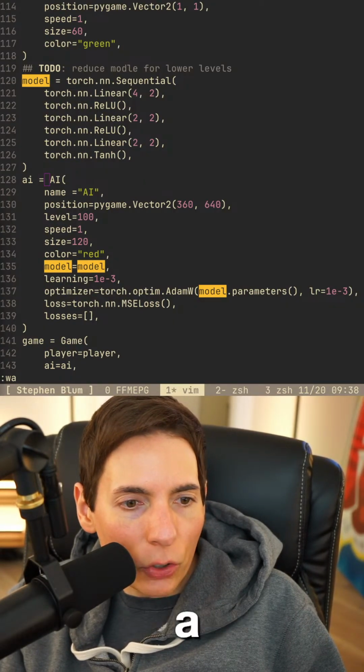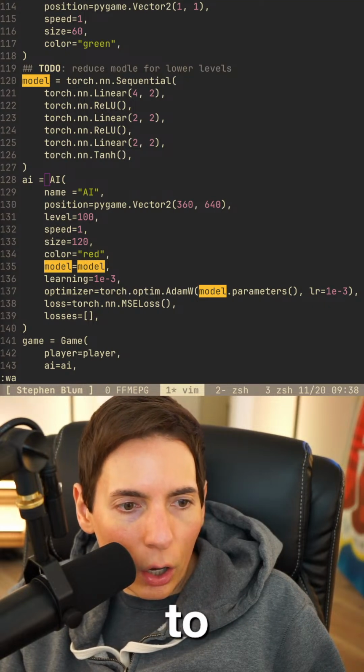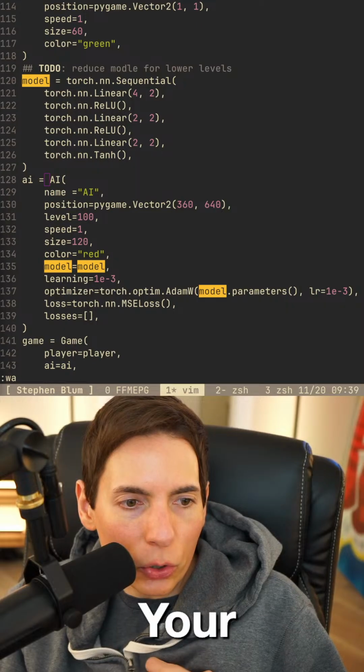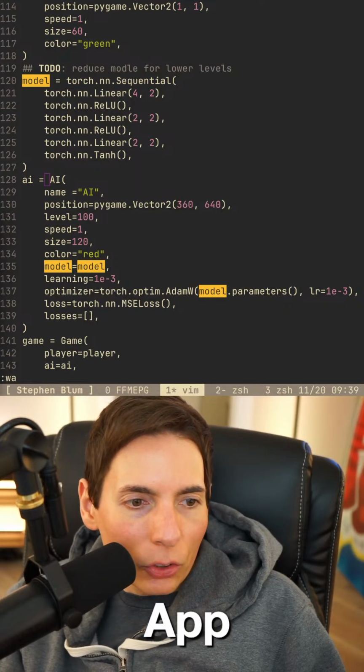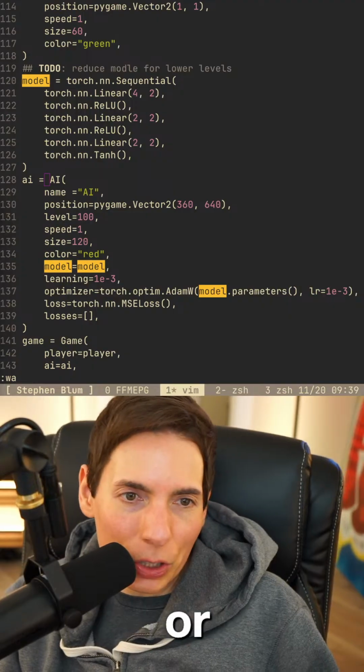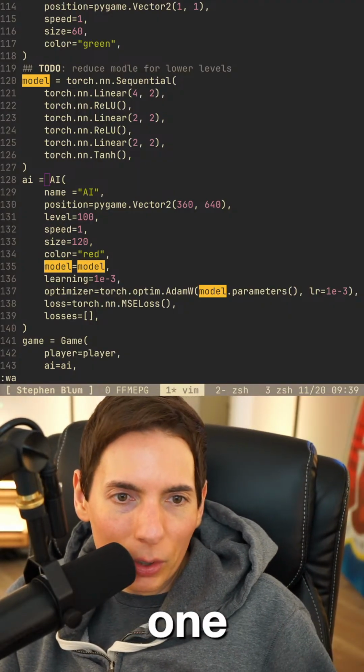And then there's a command you can run to launch your app. So that's the only way to do it. Are you running on Windows or Macintosh? So that's one of the problems you got.